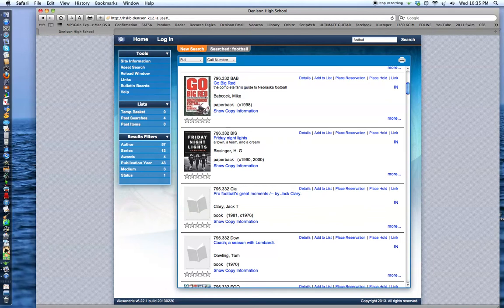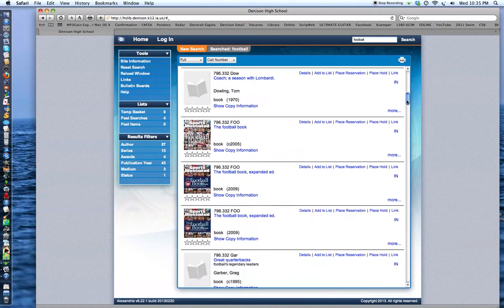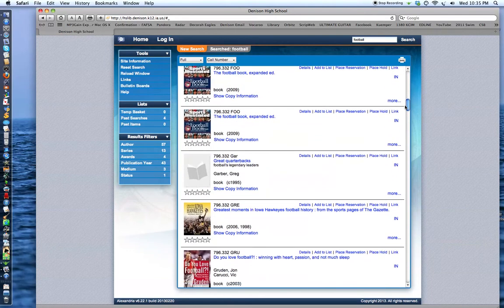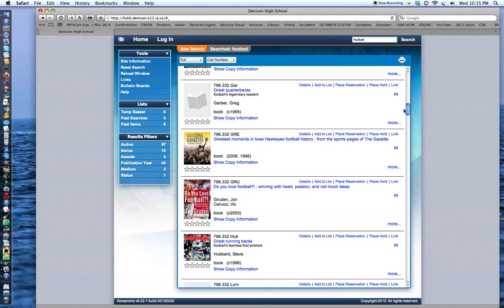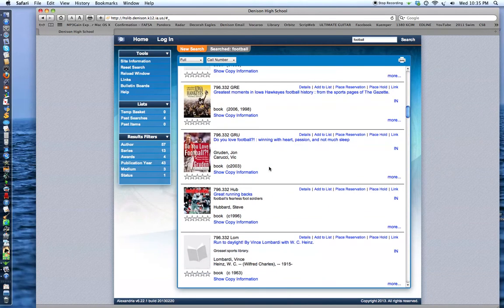796.332 is our football section. If you write down that number and those letters, you can go in and find Friday Night Lights right in that 700, the true section of our library. Oh, here's one on the Iowa Hawkeyes. All right, so there's all kinds of books about football in our library.